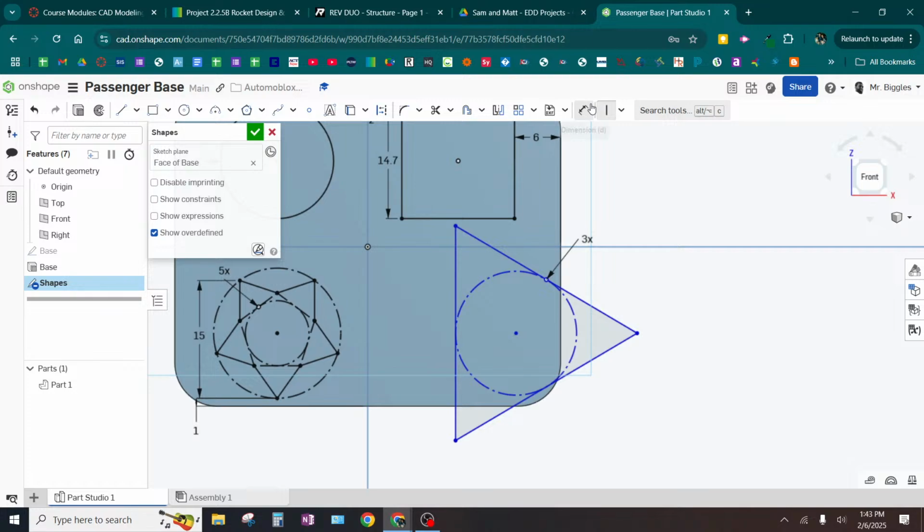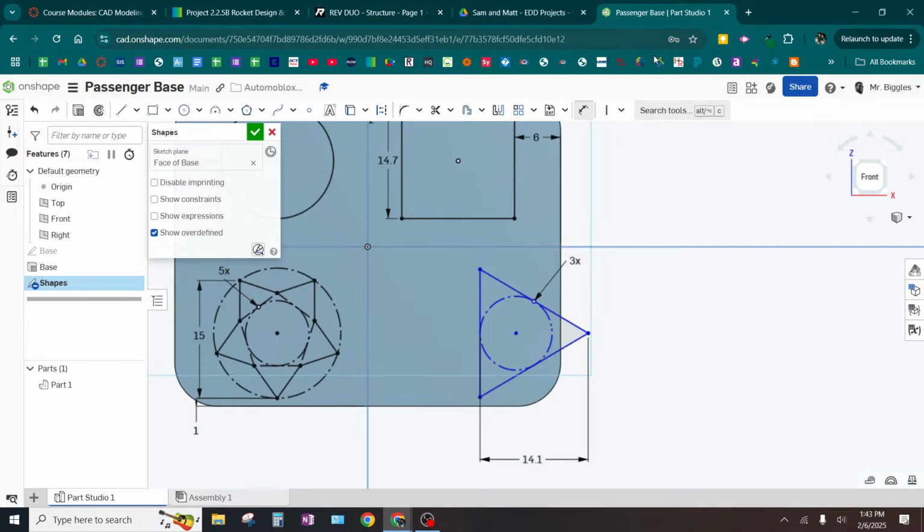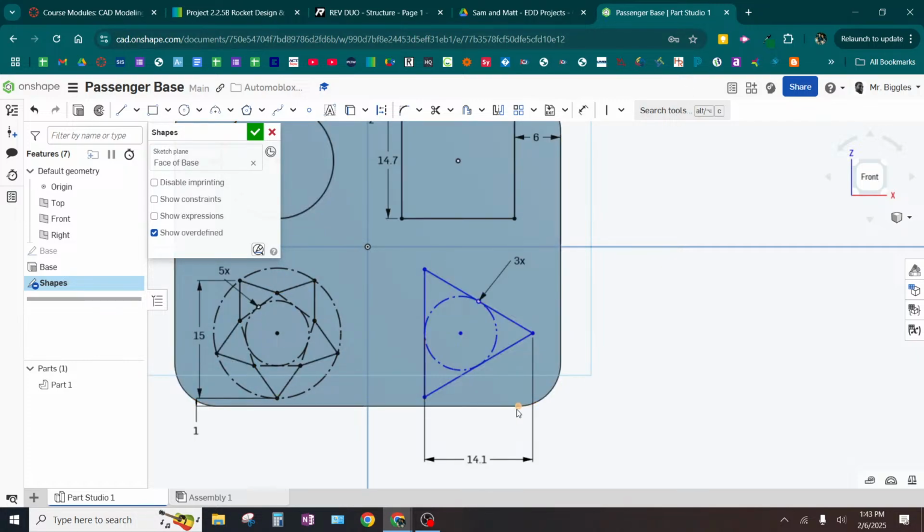So watch what I do here to measure the height. I'm going to click on this edge, and then I'm going to click on this corner, this vertex. And now it dimensions the distance between the two, and that's 14.1. I can move that triangle over.